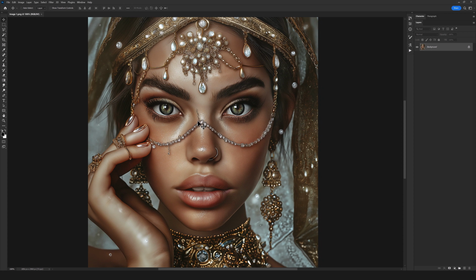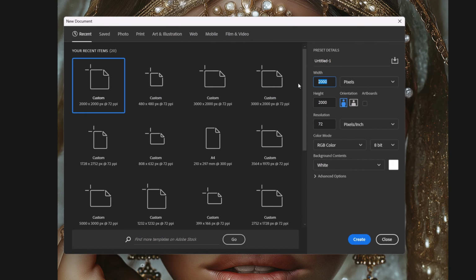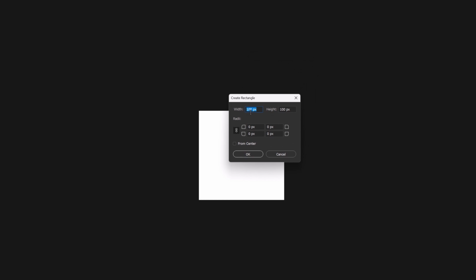So to start, we'll create our own glass texture. From the file menu, create a new document with a width of 480 pixels and a height of 480 pixels. Now select the shape tool and choose the rectangle tool. So click on the canvas to open the dialog box. So set the width to 60 and the height to 480 and confirm.